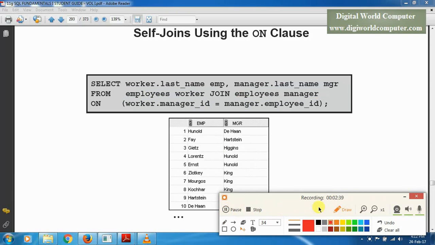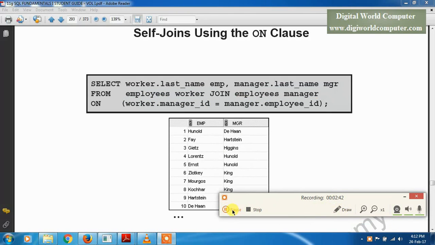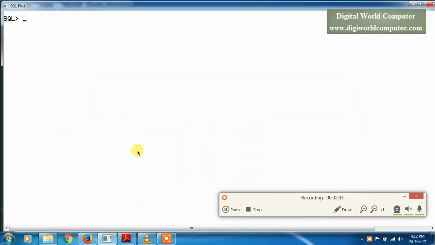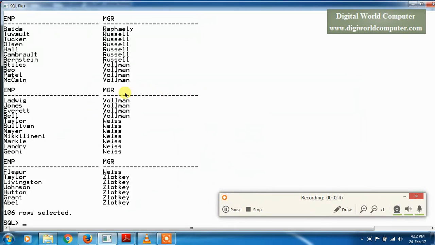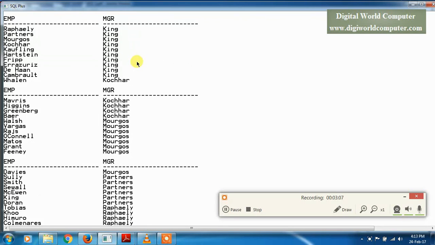When you execute this query, you will get this. It means the employee is Baida and the manager is Rafael, because the employees table is connected to itself, and when we view it, we name the aliases as emp and mgr.